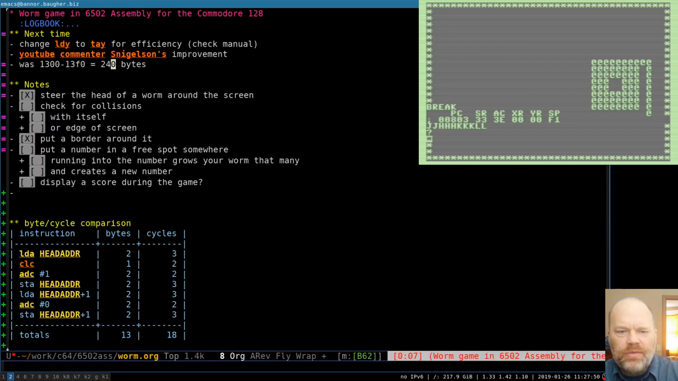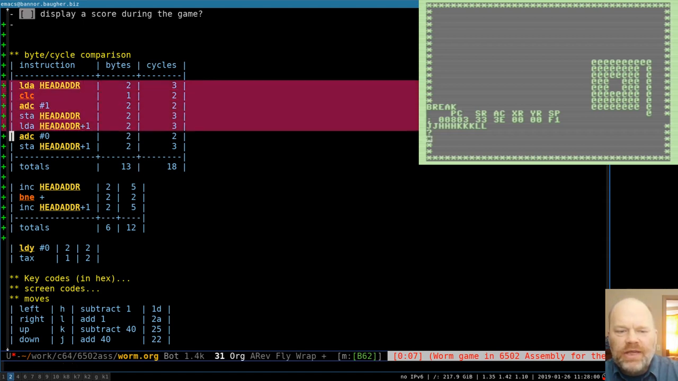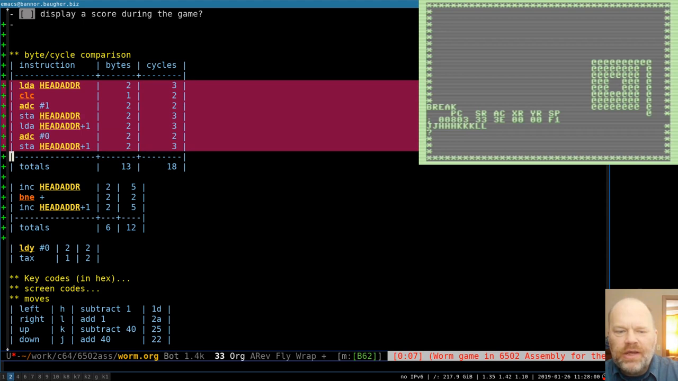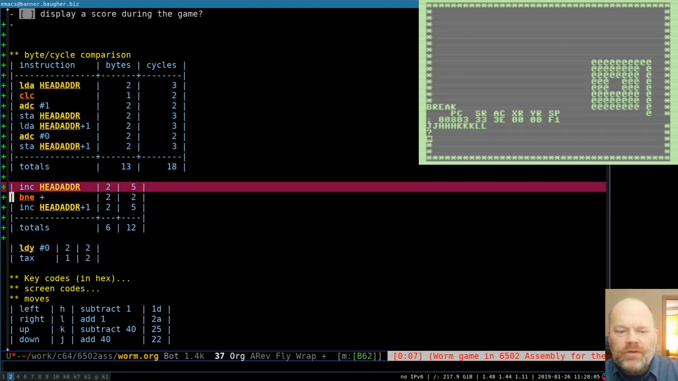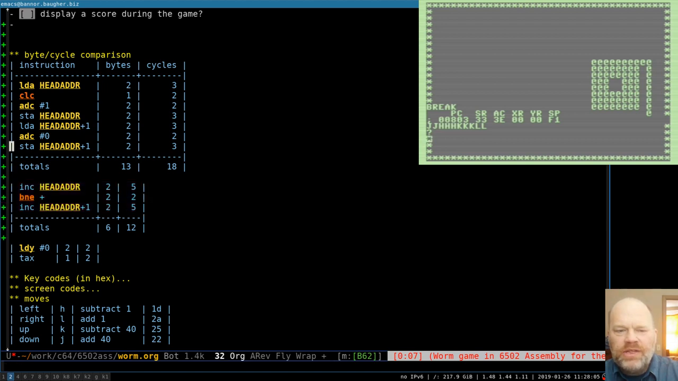I figured it up ahead of time right here. If you look at this byte and cycle comparison, here's the seven lines that I had originally done, and here's the three lines that we just replaced it with. Now, there's two ways to compare code basically. One is the number of bytes the code itself takes up, and the other is the number of cycles it takes to operate, which sometimes more bytes can be faster, so you have to look at both.